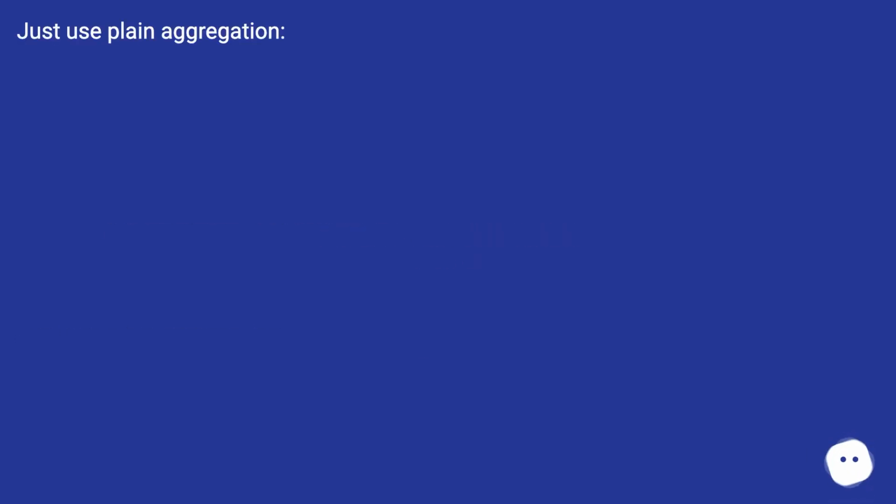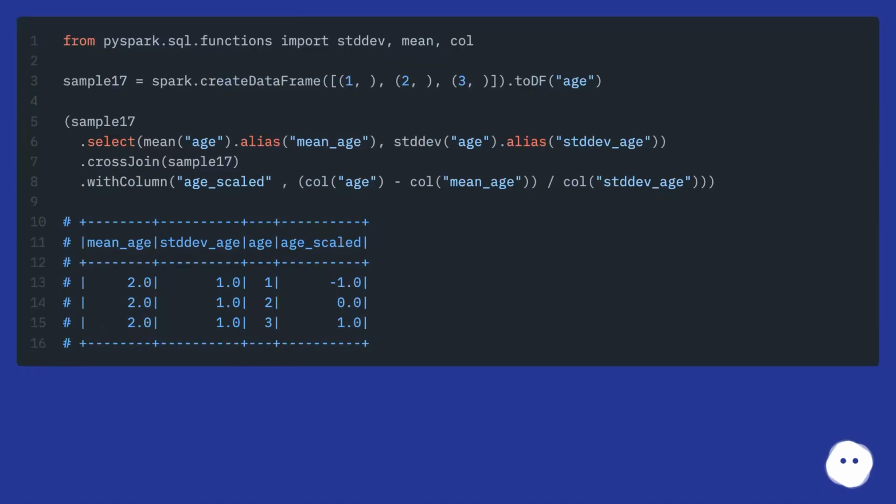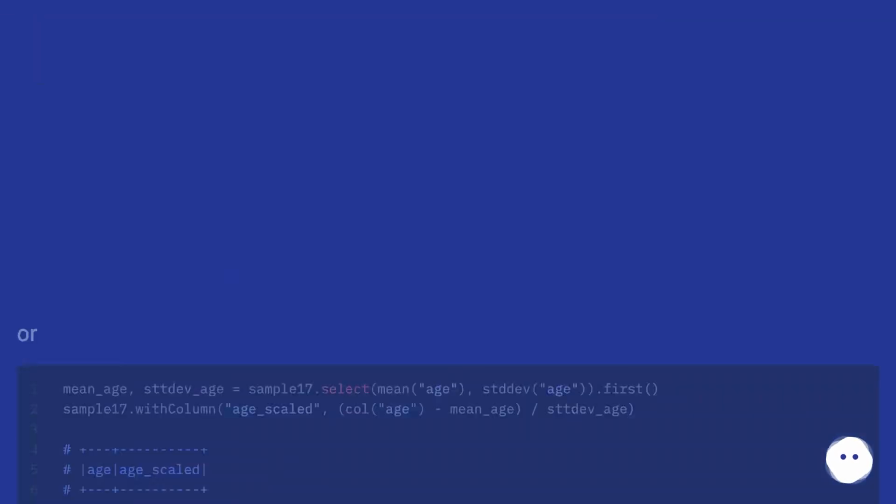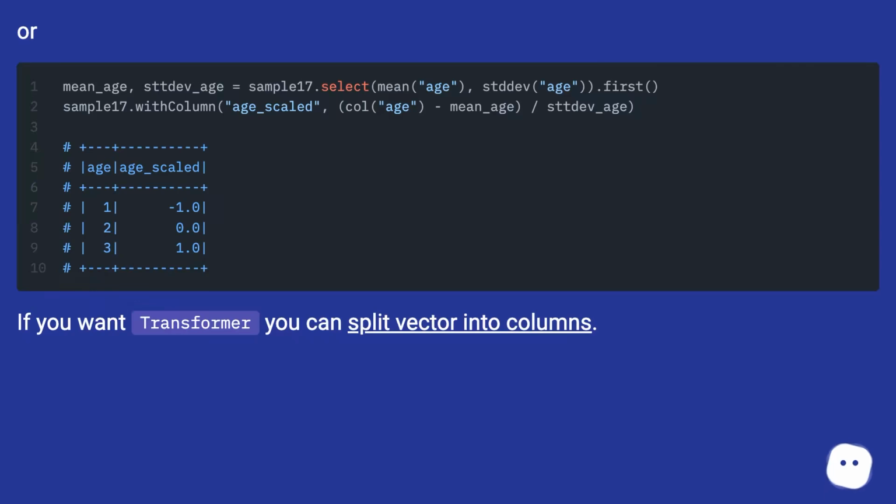Just use plain aggregation. Or, if you want a transformer, you can split the vector into columns.